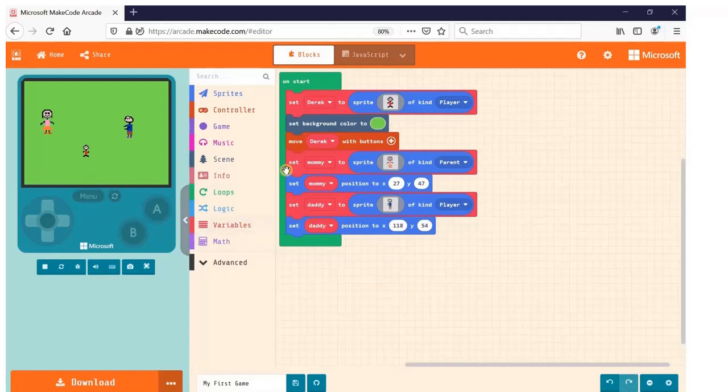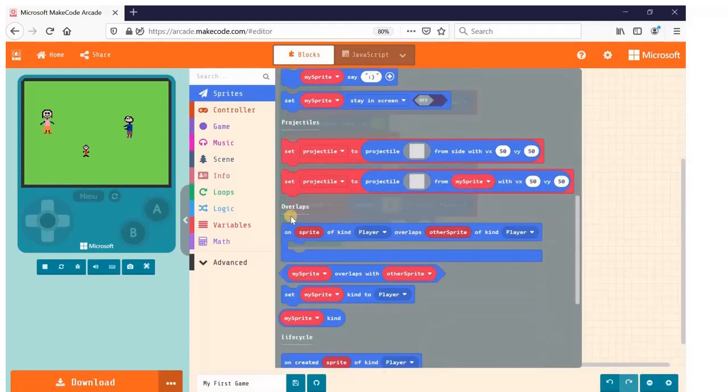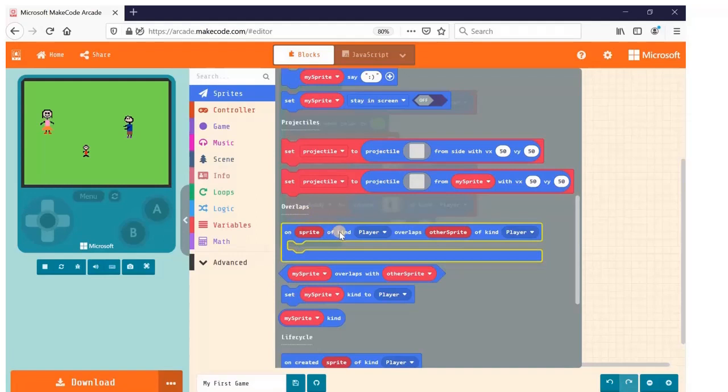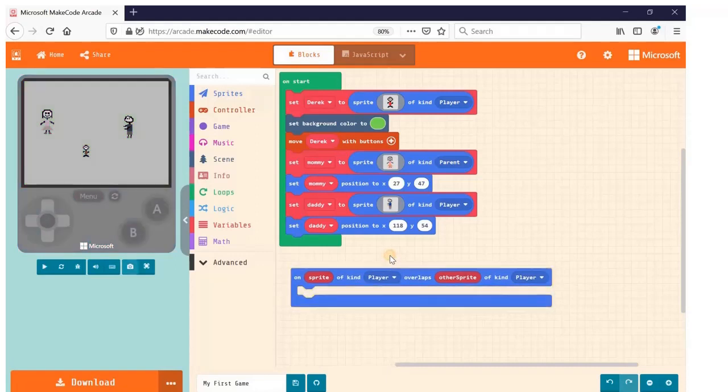Okay, so to do that, go back to the sprites and drag out a block called overlaps. It means that when the sprite overlaps with another sprite. So let me drag it out and put it outside. If it's outside with an on block, it basically means that when something happens, you want to do something.